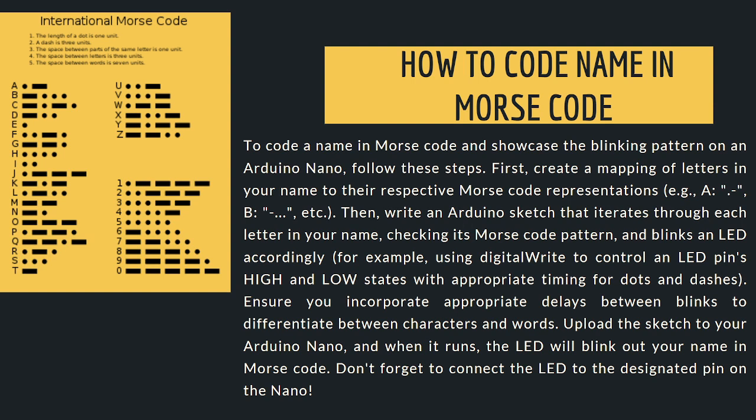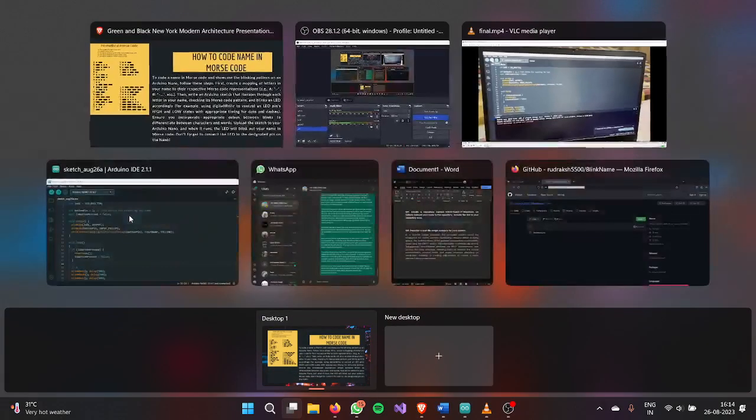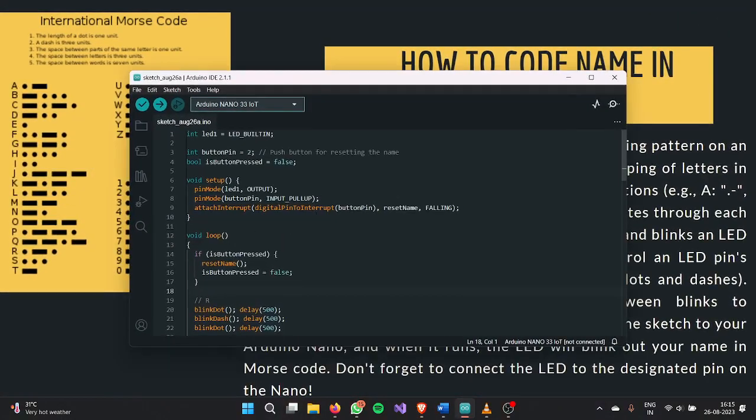Upload the sketch to Arduino Nano. When it runs, the LED will blink out our name in Morse code. Don't forget to connect the LED to the designated pin on the Nano. So now I'll show you the code and explain to you how I've written it.